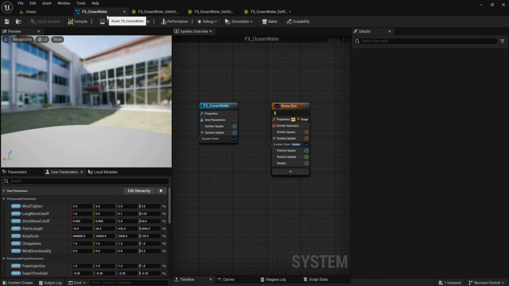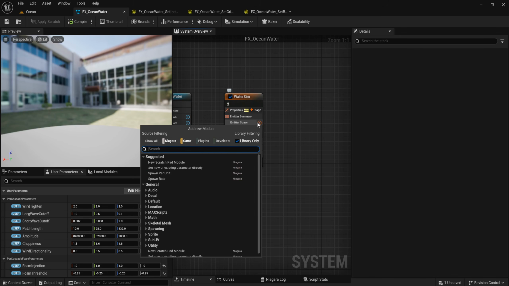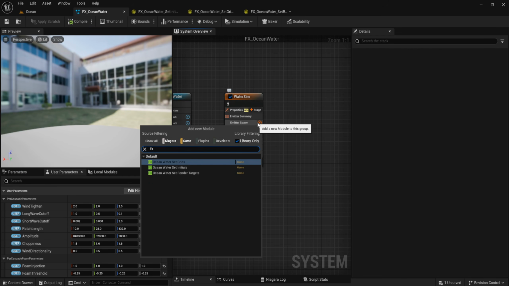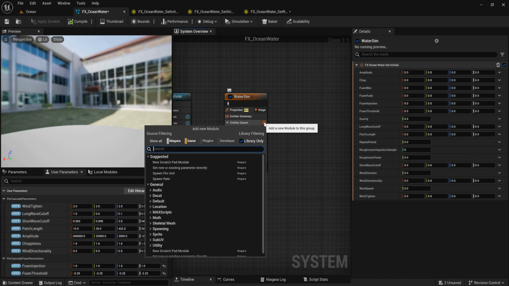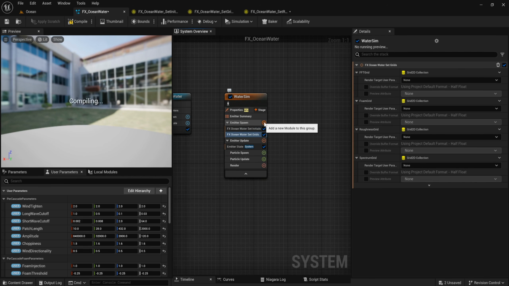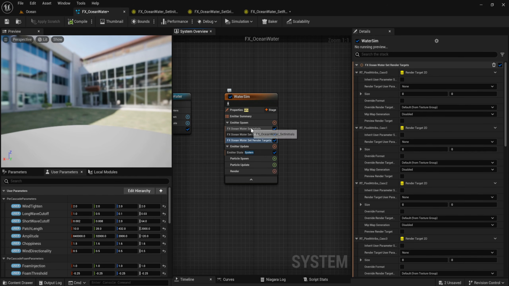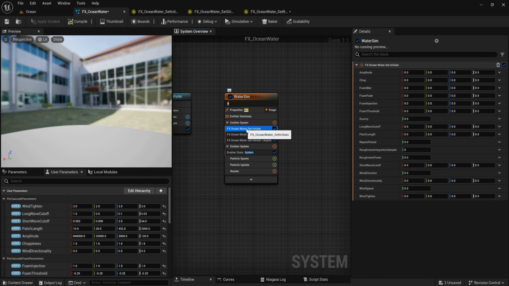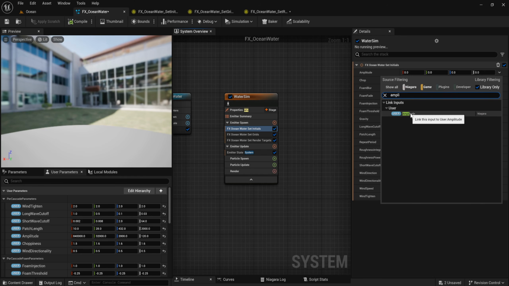And let's go to FX Ocean Water and add this module to Emitter Spawn. FX Ocean Water set initial. And add FX Ocean Water set grid, FX Ocean Water set render target. We set this initial, this amplitude, search for amplitude and use this user parameter.